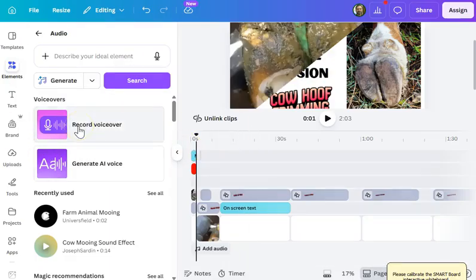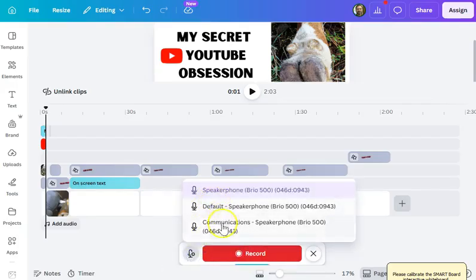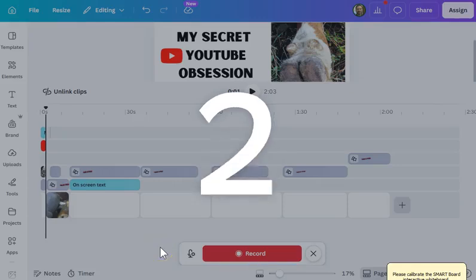I'll click on Record Voiceover. A new button shows up down here. You can see the little blue line there showing how well it's recording our audio and that it's hearing us. If it's not, click on the little gear, microphone, and choose your microphone there. Click on Record.